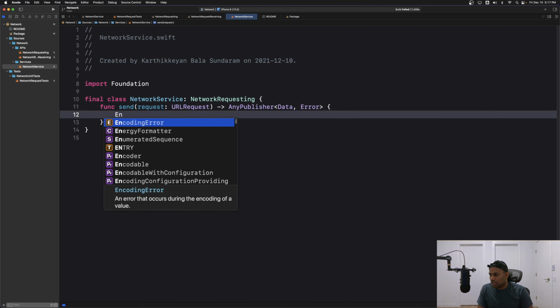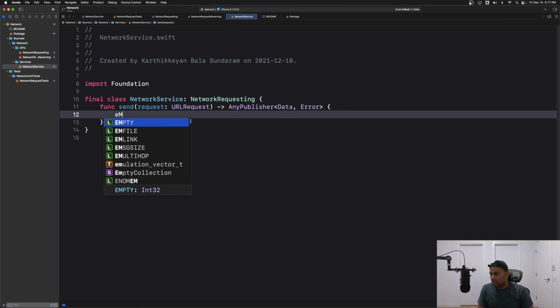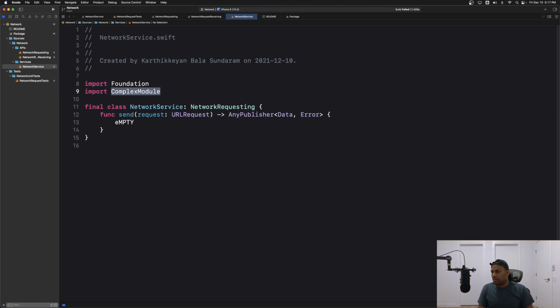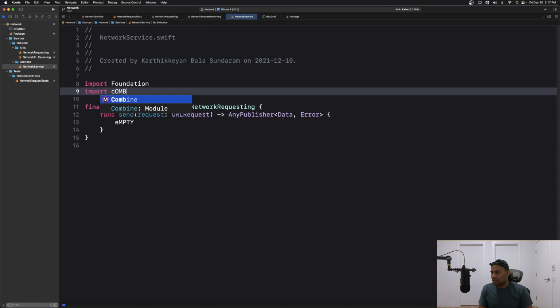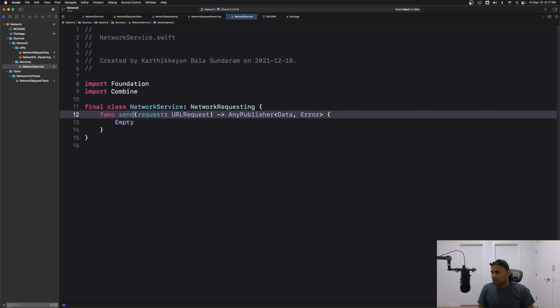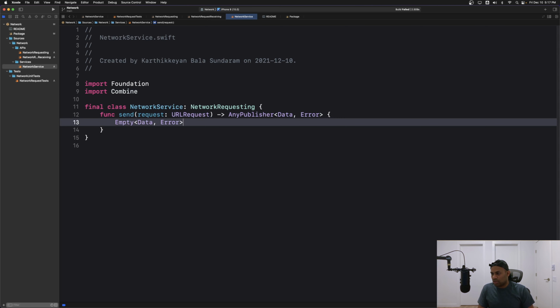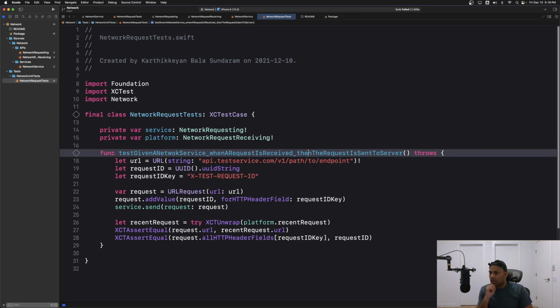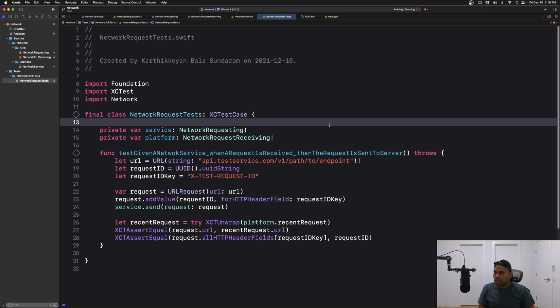This is going to have a sendRequest. For now, let me return a Combine Empty publisher. We'll implement that later. There you go. Now we have this, we have that. Okay, this is good. Now we'll come here and then we build.